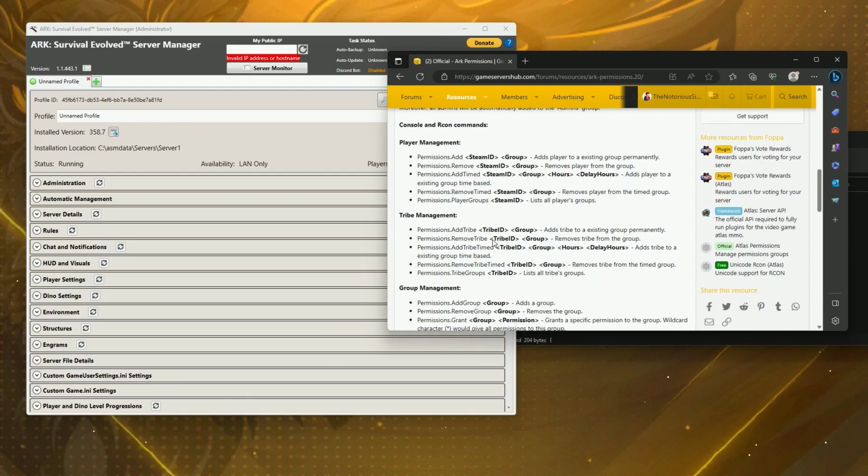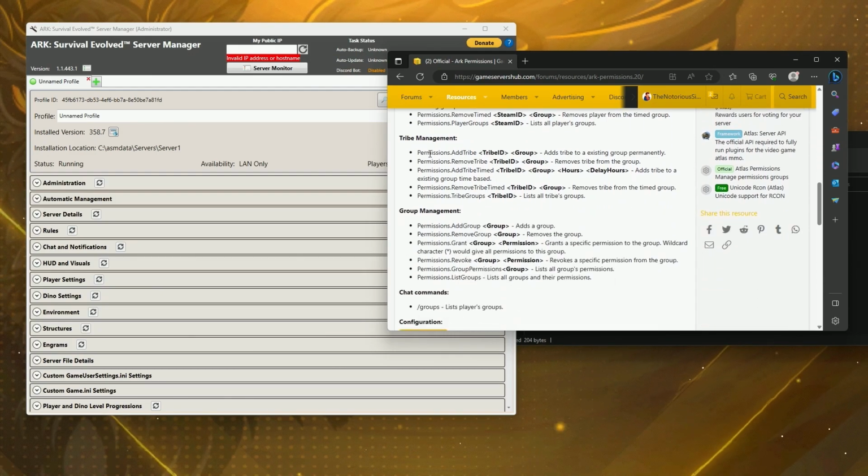And permissions.playergroups SteamID to list all the groups that player has. Then we have permissions.addtribe to add an entire tribe to a group. Permissions.removetribe to remove that tribe from the group. Permissions.addtribetimed to set a timed permission on that tribe, and permissions.removetribetimed to remove the permission, as well as permissions.tribegroups to view the tribe groups.